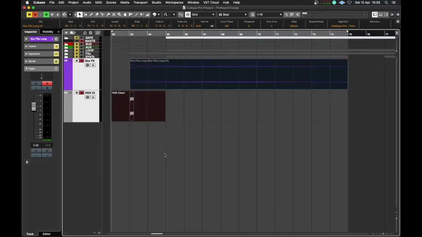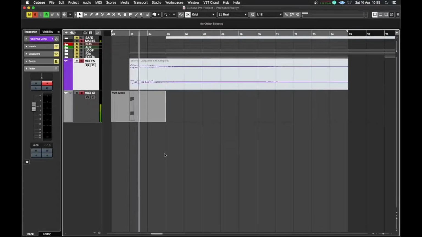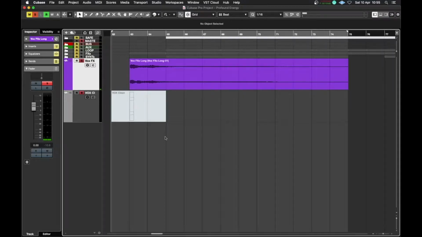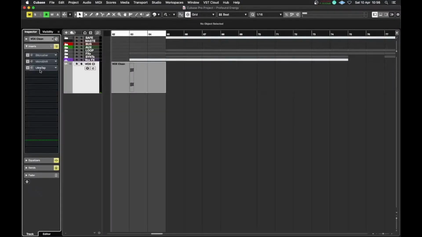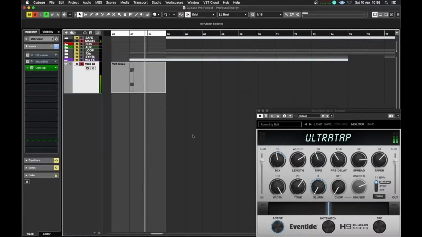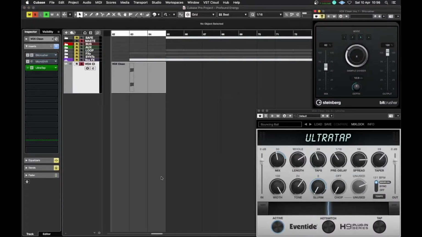How can we go from this to this? Let's go for it. The first plugin that you're gonna need is this one from Eventide. Is a must-have. And then I realized I wanted a little bit more high-end, so I added some beat crusher.